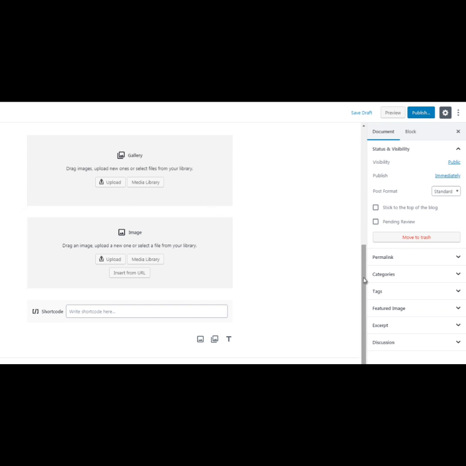If we go over here, there's blocks and there's document. Document controls the whole page or the whole post. You can go through here and see that this post is public, meaning everybody else can see this. If I wanted to change this, I could set it to private so that everybody cannot see it. Post format, we have standard, and different post formats for different media types. You can say stick to the top of the blog, so you can move this to the top of the blog. You can click pending review if it's pending.